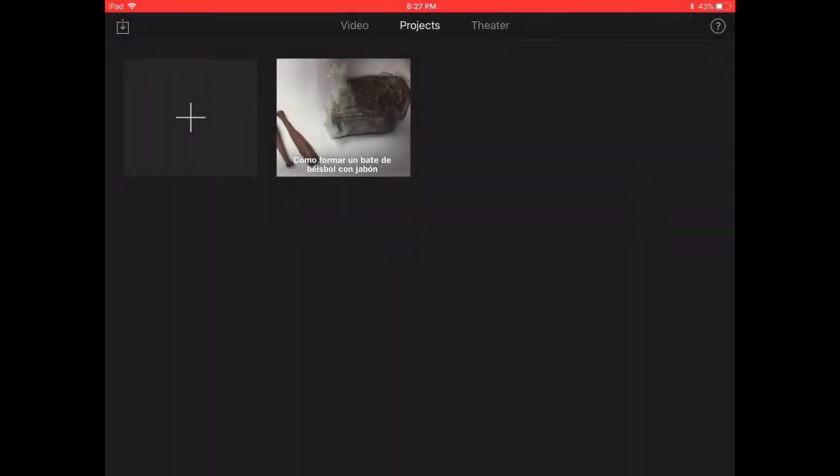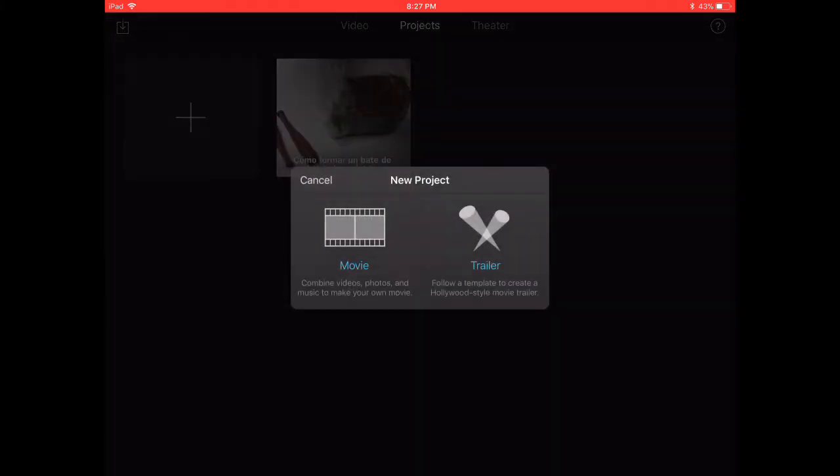So the first thing you do is go to iMovie on your iPad, and then you go to projects on the top in the middle. Then you click on the plus sign to add a new project. When you click that plus sign, you will get this screen and you will select movie on the left.